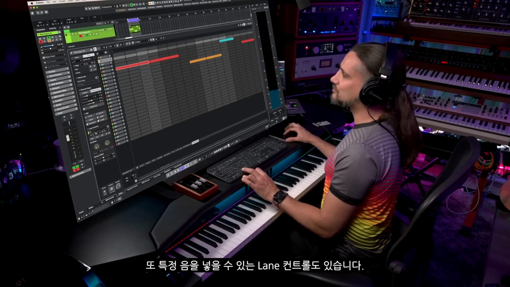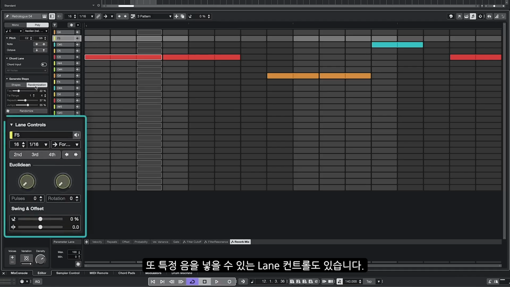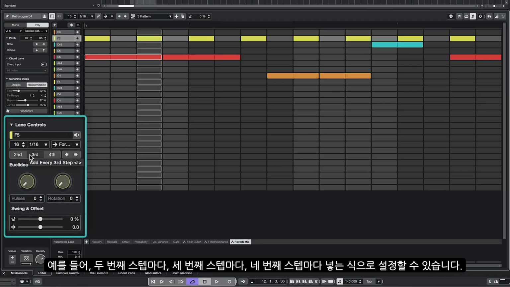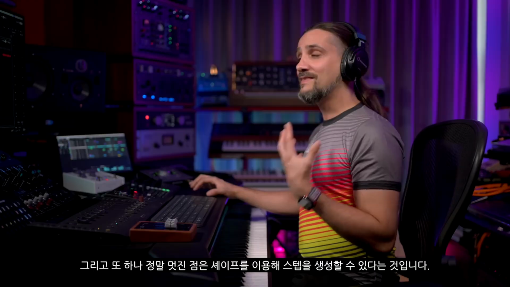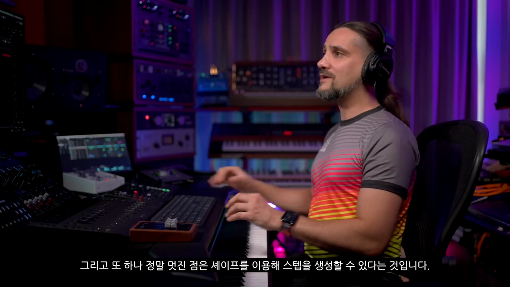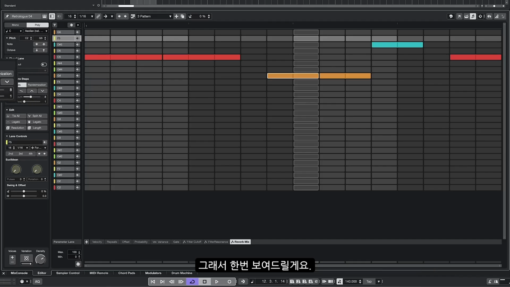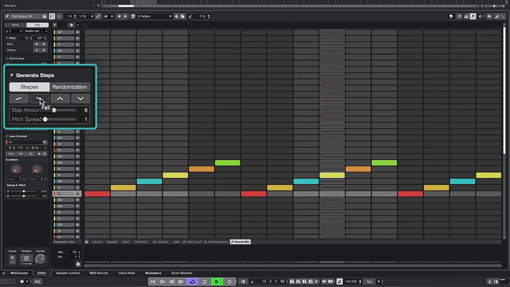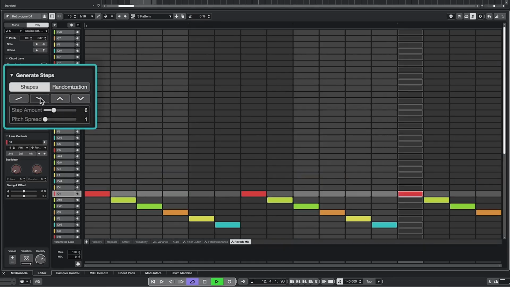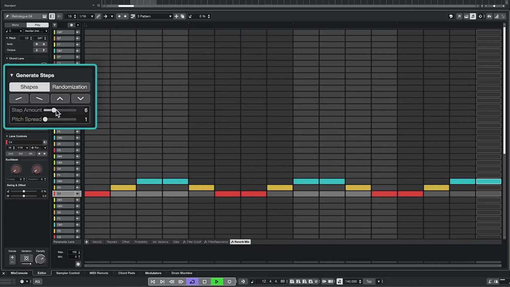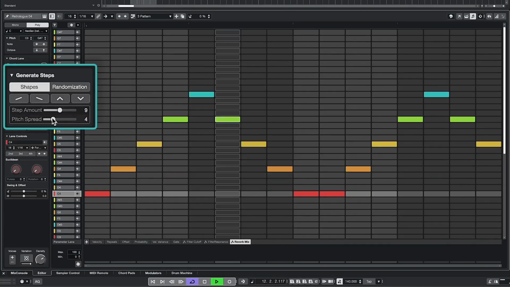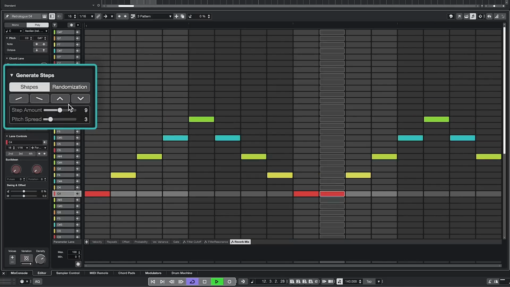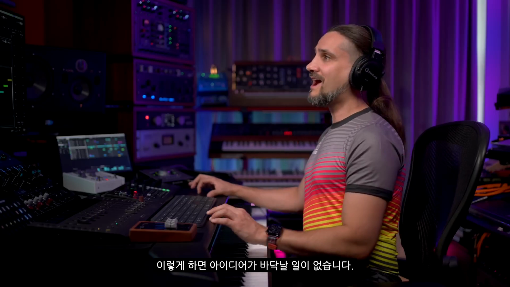We also have lane controls that allow us to add specific notes. For example, every second step, or every third step, every fourth step. I can nudge the steps if I want to. And the other very cool thing is that we can generate steps by shapes. So let me show you. So you're never going to run out of ideas.